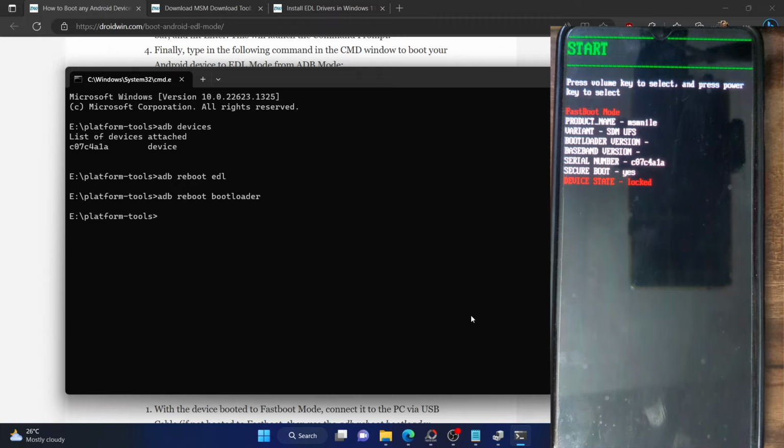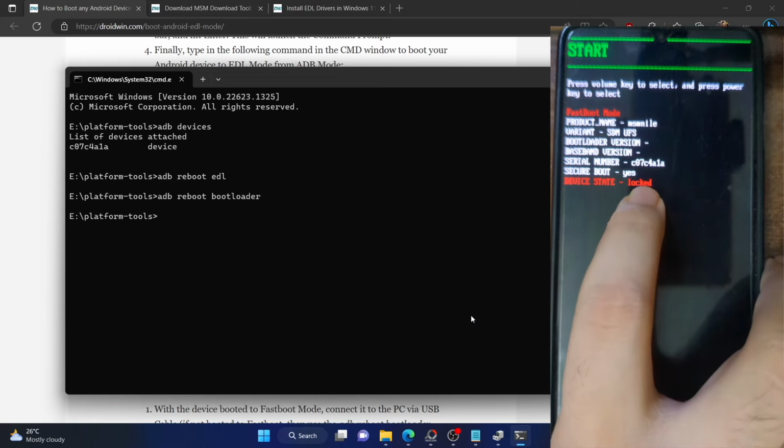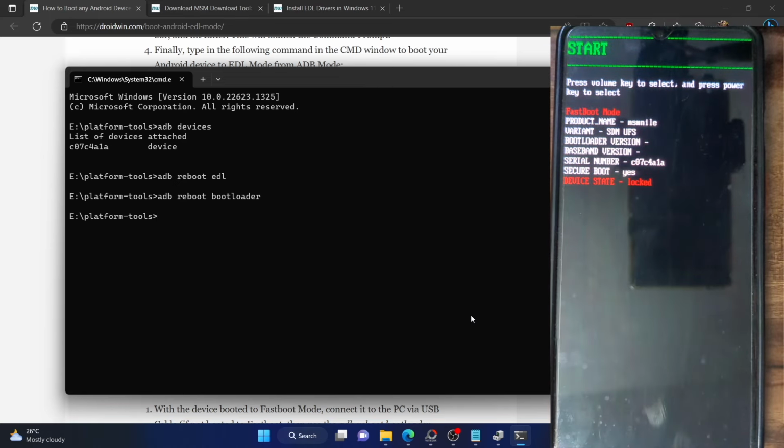So currently, as you could see, the device state is showing as locked. This signifies that the bootloader is locked. In most phones, it does not matter if your bootloader is locked or unlocked. You could easily flash the unbrick firmware in a locked bootloader as well. But if possible, I will highly recommend you to unlock the bootloader.